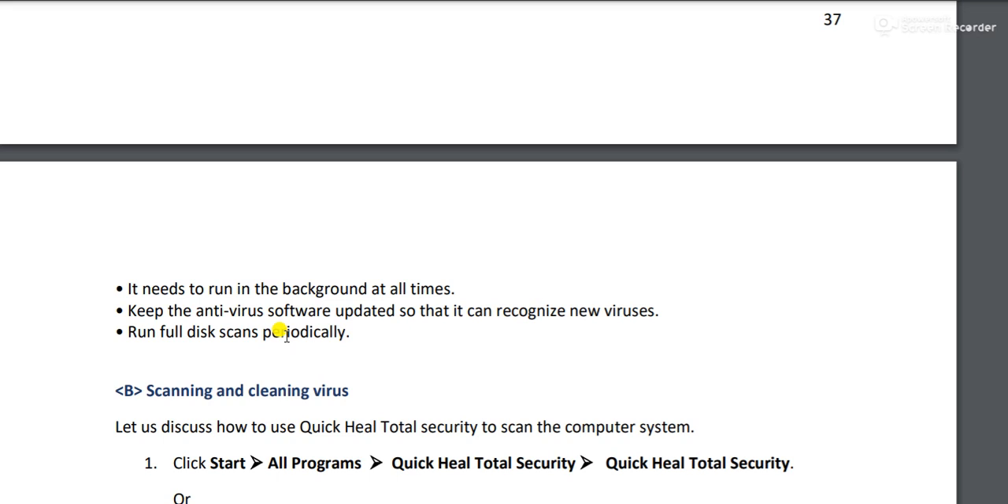The most important thing is that it needs to run in the background at all times. If you have installed antivirus software in your computer system, it should run automatically. It should not be stopped, and you should keep the antivirus software updated. Whenever you get a notification, we should always update the antivirus software, and it should run a full disk scan periodically. You can run a complete system scan.